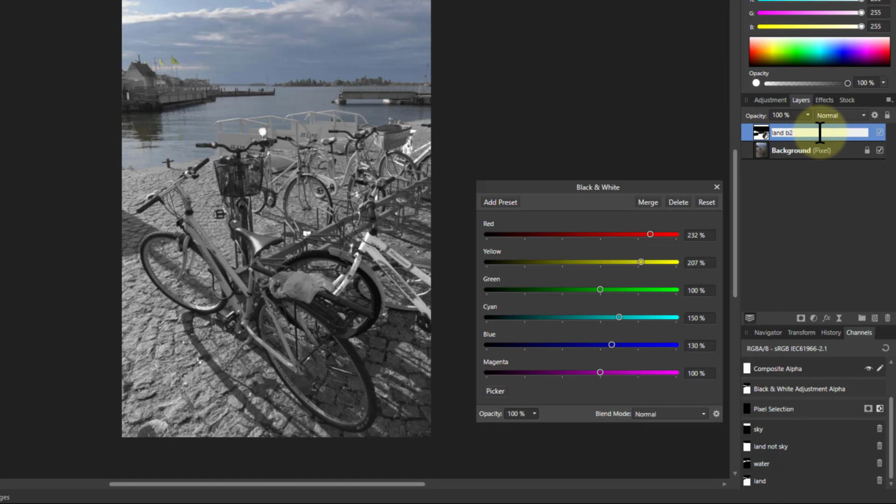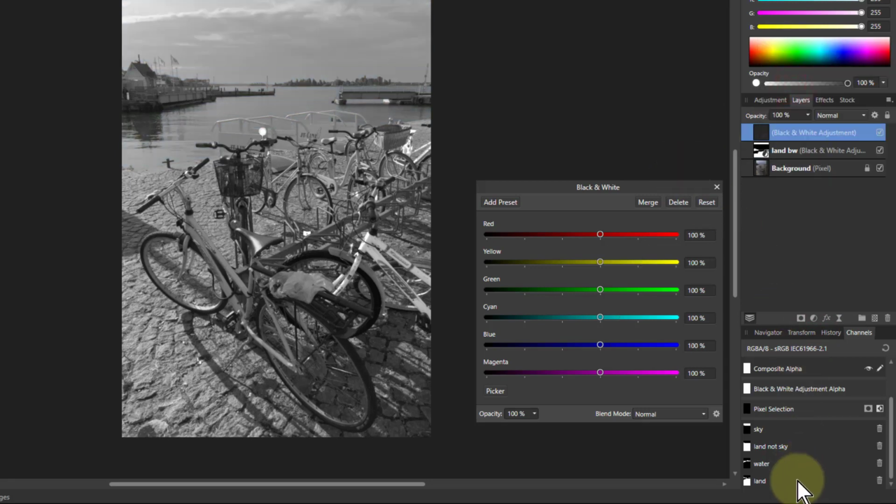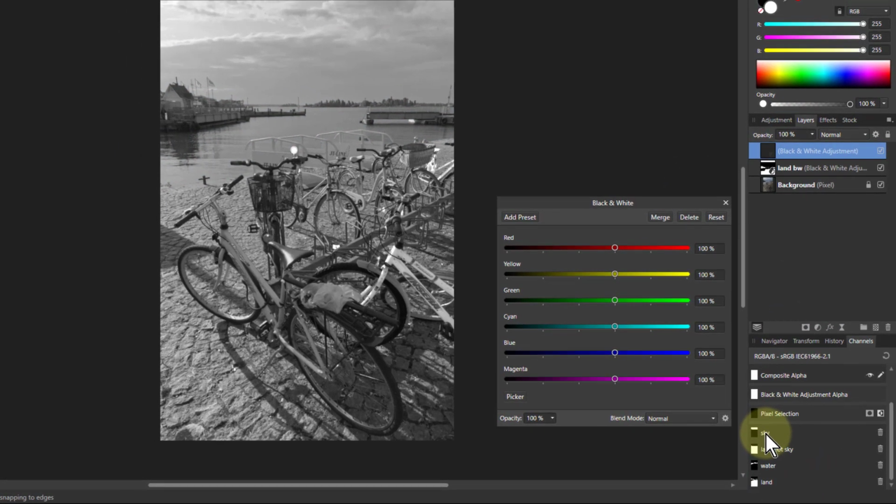Land BW for black and white. Then we'll go to here and black and white again, and now let's do the skies. So right click on the sky down there, load to that black and white, and now the skies are almost invariably just cyan and blue.